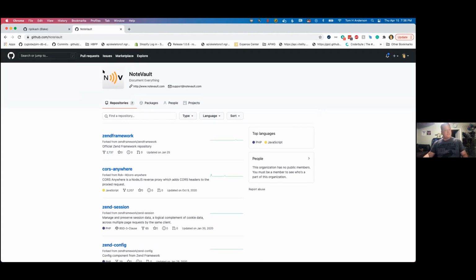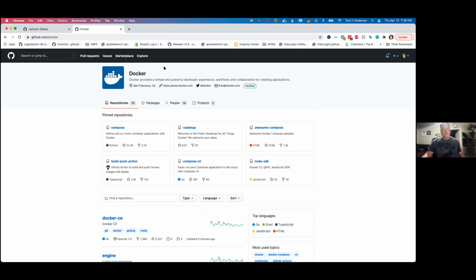Okay, now I want to go to some really good organizations. Docker is in the business of providing software to other people. And you can see right at the top, they have pinned repositories. Oh, they have a nice long description here. They have their Twitter handle, as well as the other information, and verified. And we've verified that they control these domains. So in the same way you verify your domain with, say, Google, they've done the same thing with GitHub.